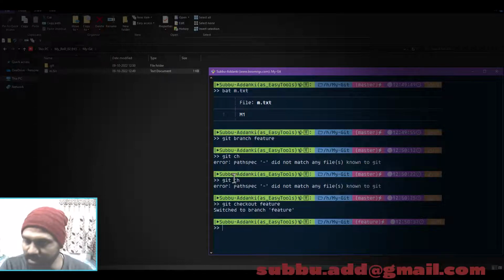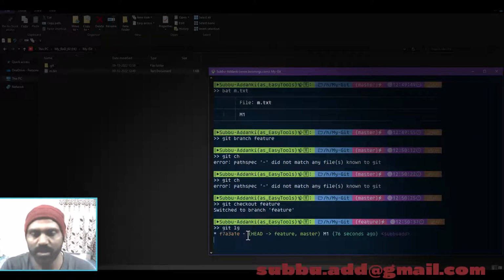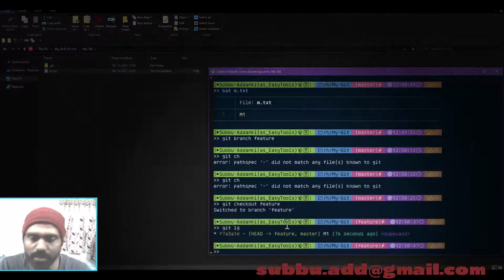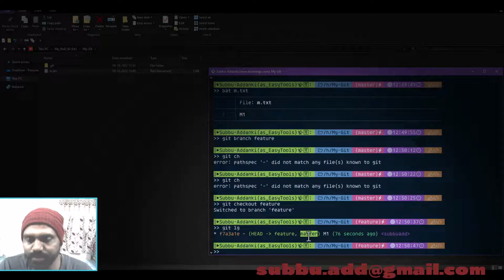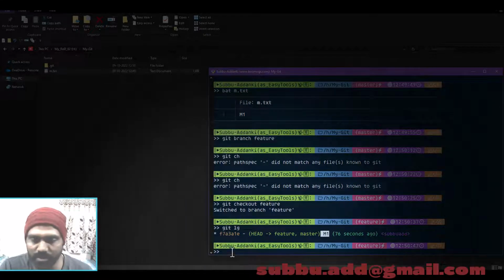So now we are in feature branch. We can see that here. History is copied from master branch, but head is pointed to feature branch. We can see it over here. The last commit was M1.